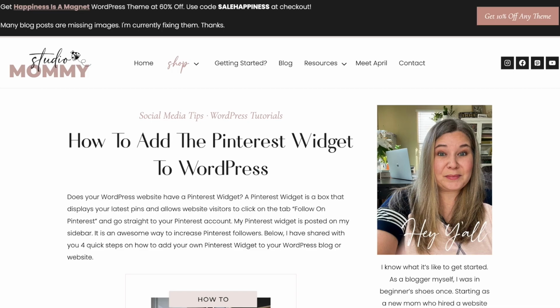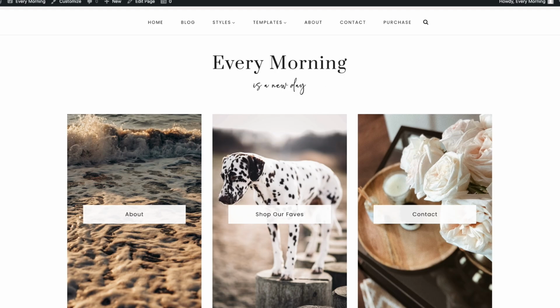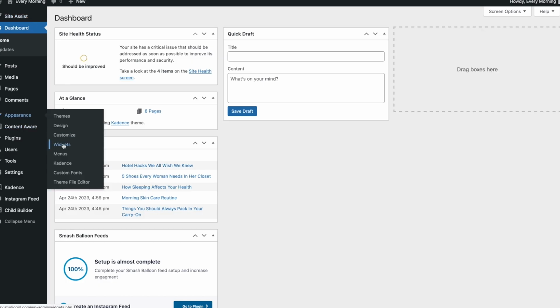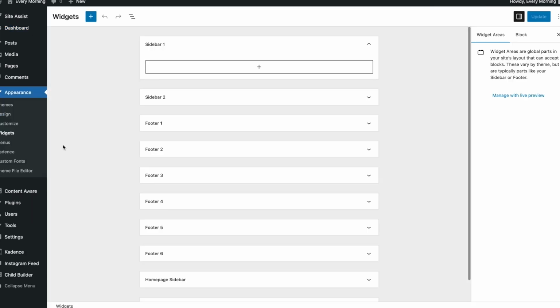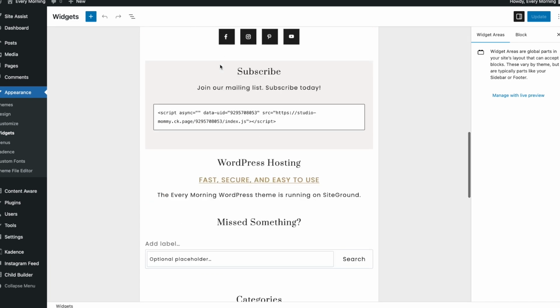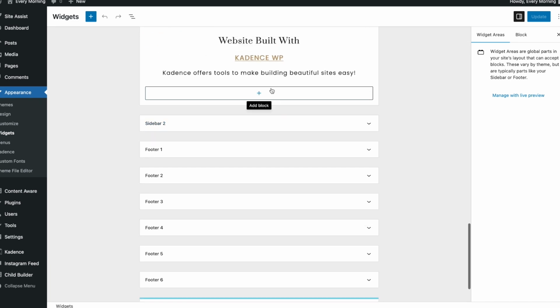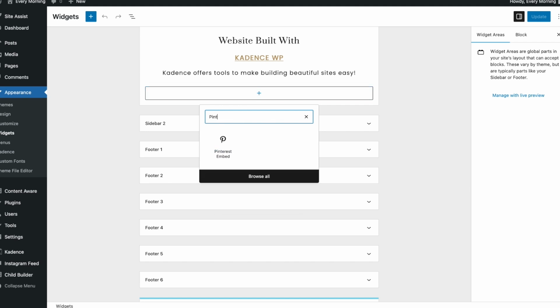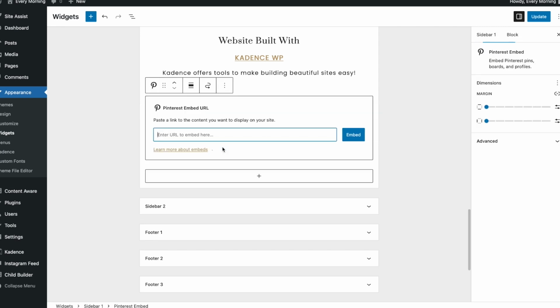So the next thing we're going to do is go to our website. So we're going to use the Every Morning theme. So if we go to the WordPress dashboard to get started, you're going to go to Appearance and then click on Widgets. I want to place this Pinterest widget under my sidebar 1, so I'm going to scroll down, and right here where you see this plus icon, click there, and then type in Pinterest Embed. If you don't see it at the bottom already, just type in Pinterest, and you'll see that this is the block that we want to use. So I'm going to click on that.